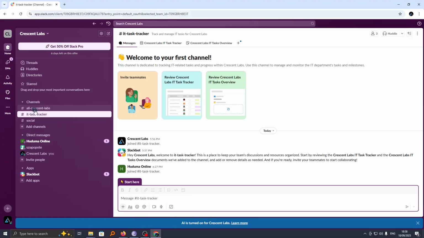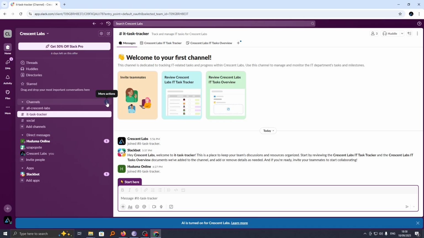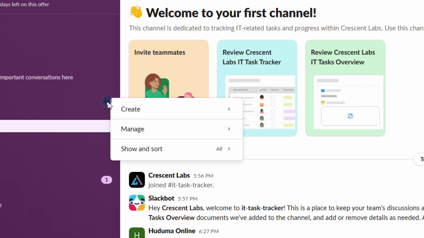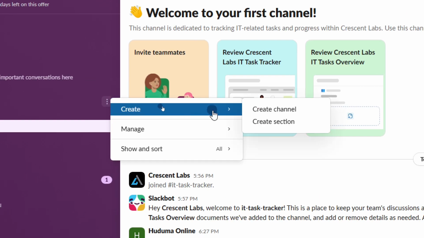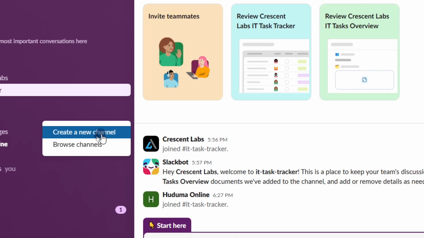To create a new channel, there are two ways. If you hover over the word channels and click on these more options here, you can see we have an option to create, and here you can create a new channel or create a section. Alternatively, if you head over down here, you can see we have this option called add channels. If you click on this plus, you can see we have an option to create a new channel.